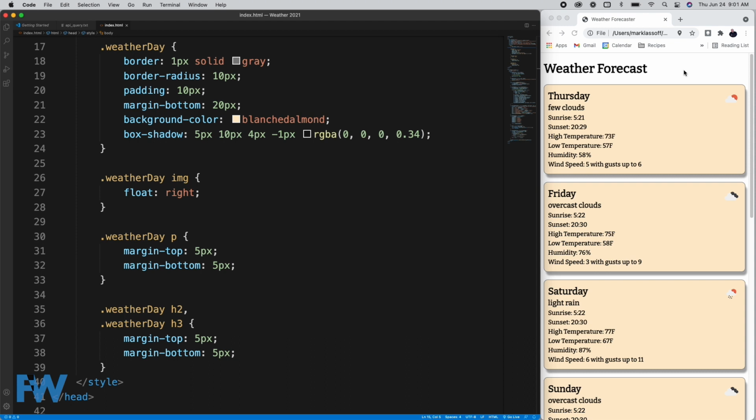The margin at the bottom is giving us the space between the boxes, so we have a little margin space. You can see our background color is blanched almond. And then the box shadow is what's creating the drop shadow for each box. The first 4 values for box shadow simply declare where the box shadow is and its offset, and then we declare the color. Ours is just a 34% gray. You can see RGB 000 is black, and 34% is the opacity.